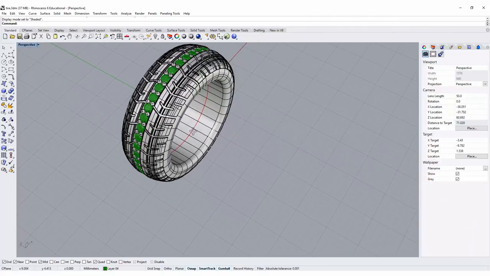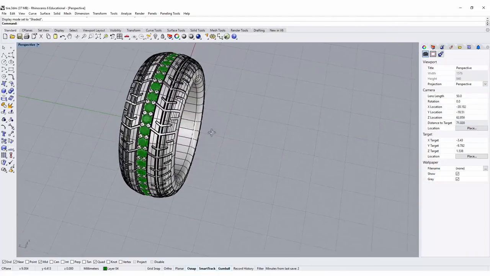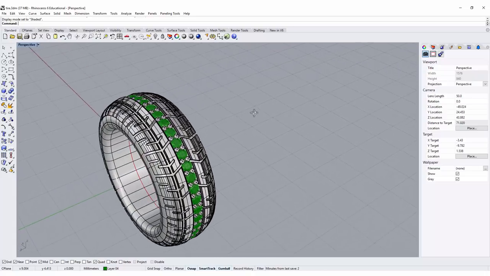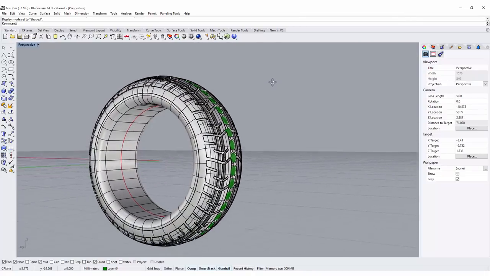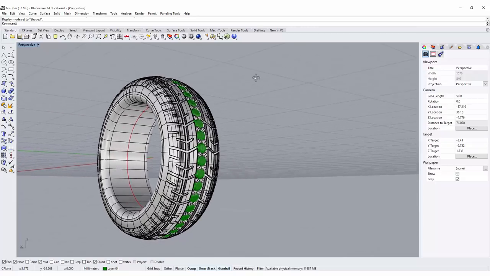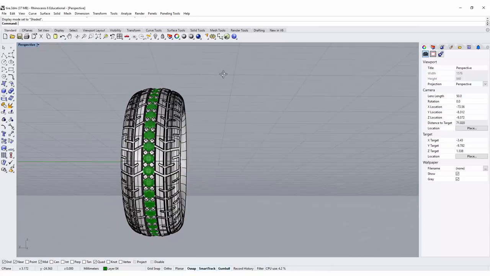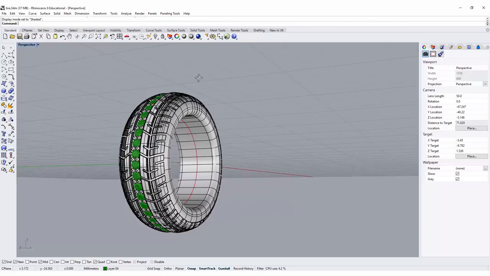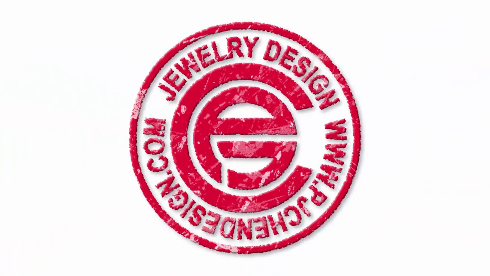Today what we'd like to do is make this tire ring. It's inspired by car tires and has been a big inspiration for a lot of men's jewelry. Are you ready? Let's get started.